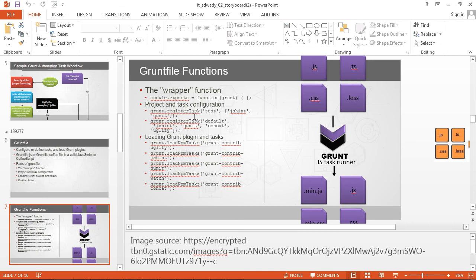First is grunt.registerTask, and you are passing there the task along with the task property. So you have registered various tasks. In order to register a task, you have to use registerTask. And then you want to load certain plugins. In order to load those plugins, you may use npm. Grunt provides you direct access to npm by using the loadNpmTasks method and passing your grunt-contrib-uglify or whatever Grunt plugin you want to install.